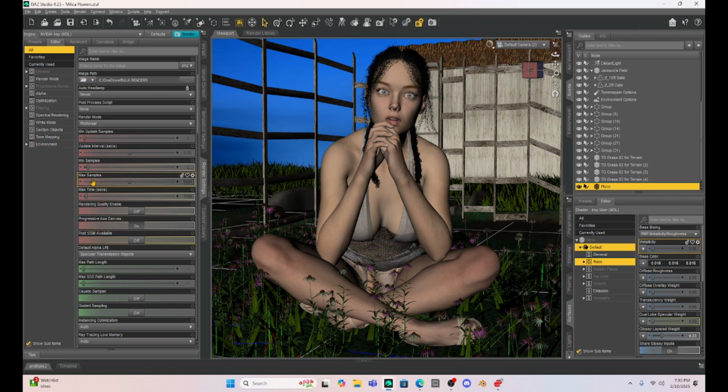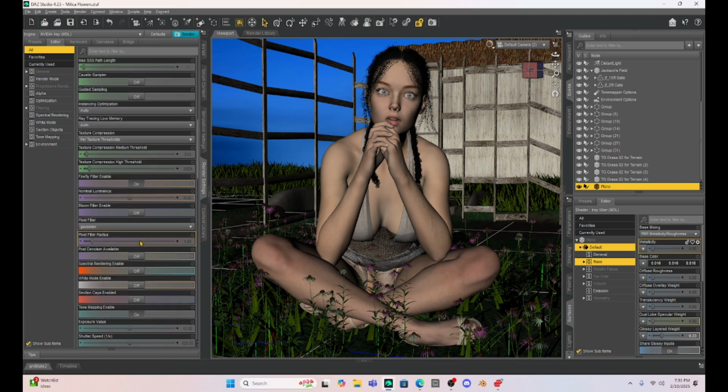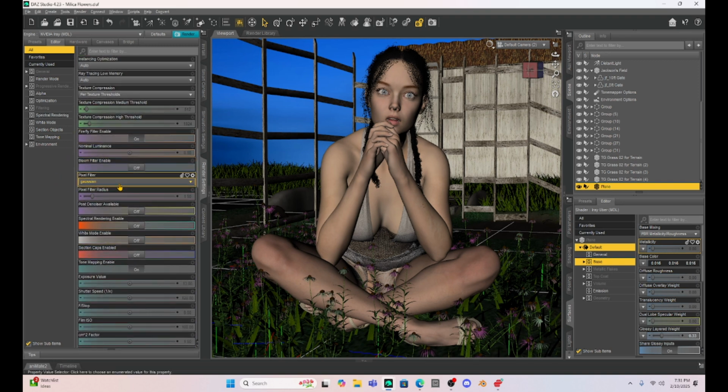You're going to adjust the max samples to something like 1,000, maybe even less if you want a shorter render. Your max time doesn't matter. And then remember, you just scroll down to where it's purple, change your Gaussian to Lanczos, which just helps keep things sharp and not so soft.